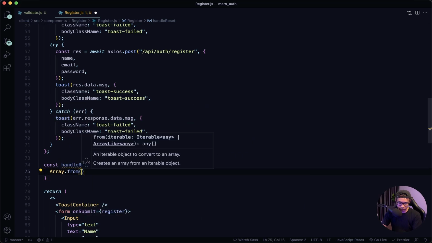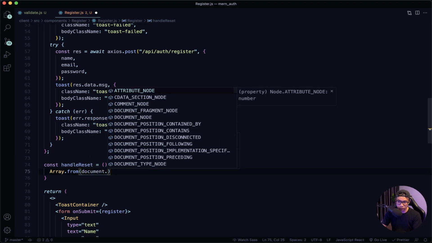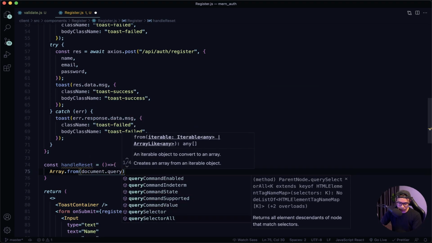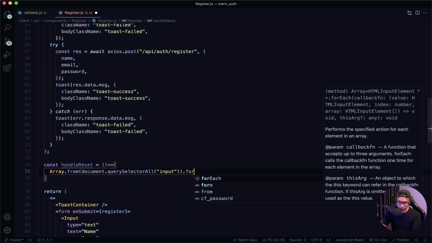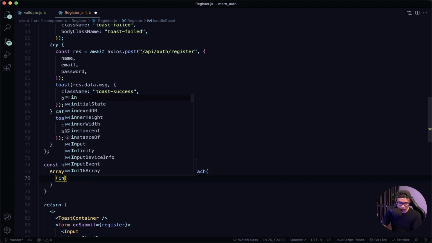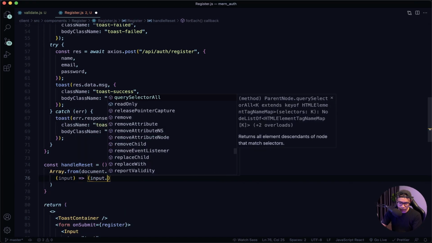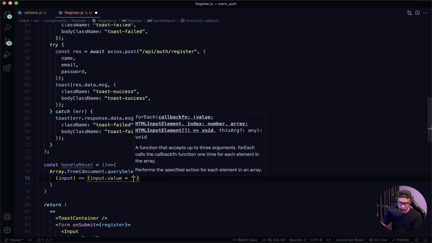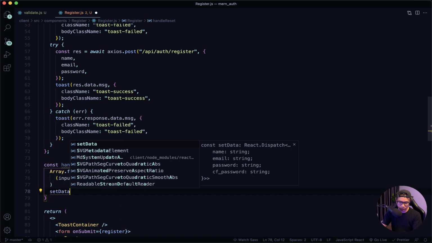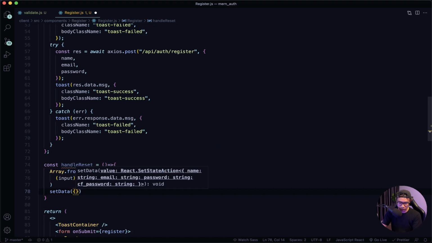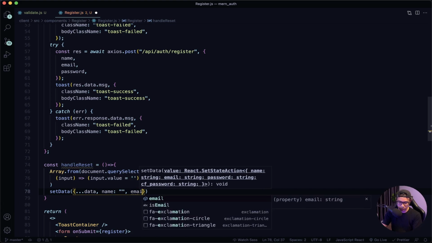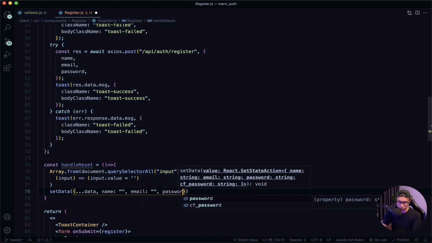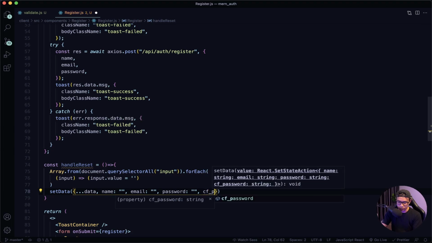And then from, we want to target the input. So document.querySelectorAll. And we want to select all the input. And then we want to loop through each input. So forEach, we will say input and set its value to be empty. Next, we want to set our data back to empty strings. So spread out our data, and then name will be empty, email will be empty, password, and then confirm password.